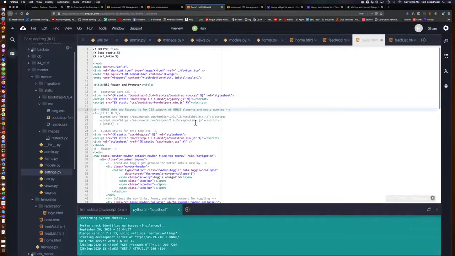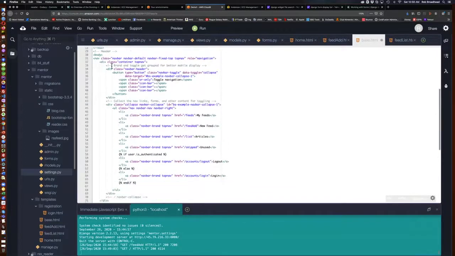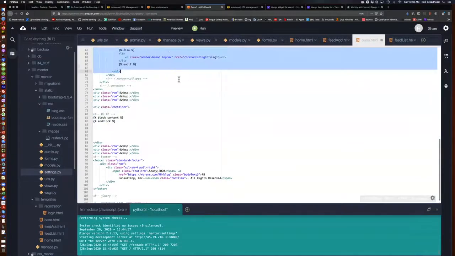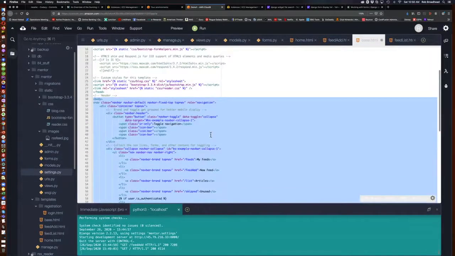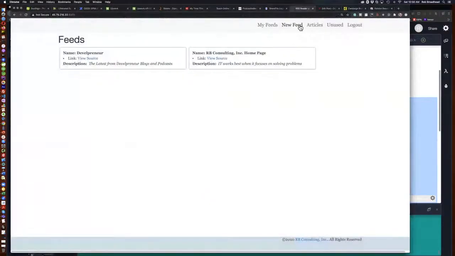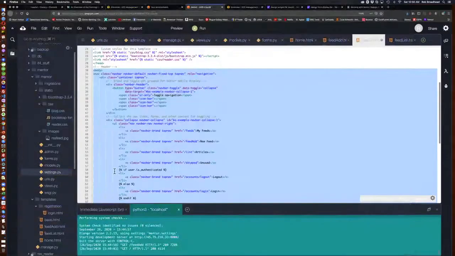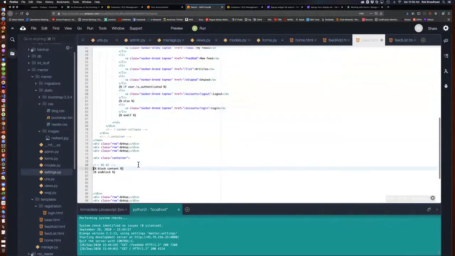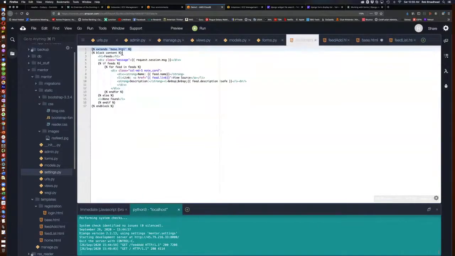Most of this is just straight, typical HTML. We're going to see here, this is my header. So I've got like my feeds, new feed, articles, unused. If you go over here, my feeds, new feed, articles, unused, and my log out. So I build up my header. And then I have this little thing right here that's block content and end block. And what that does, it says this is where I'm going to put my content block, which I defined here.